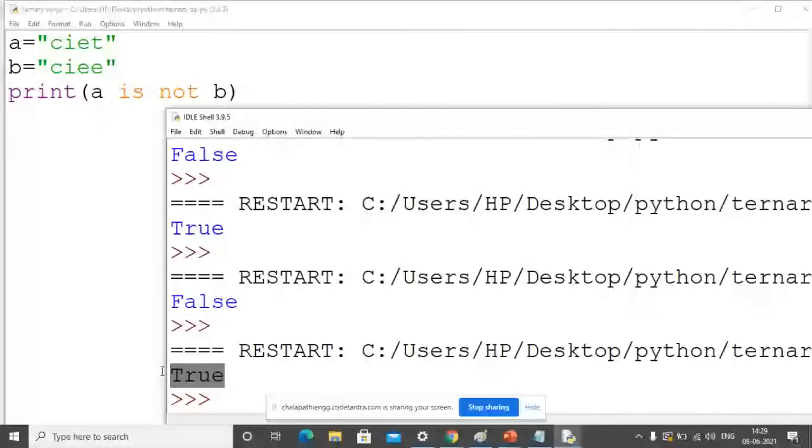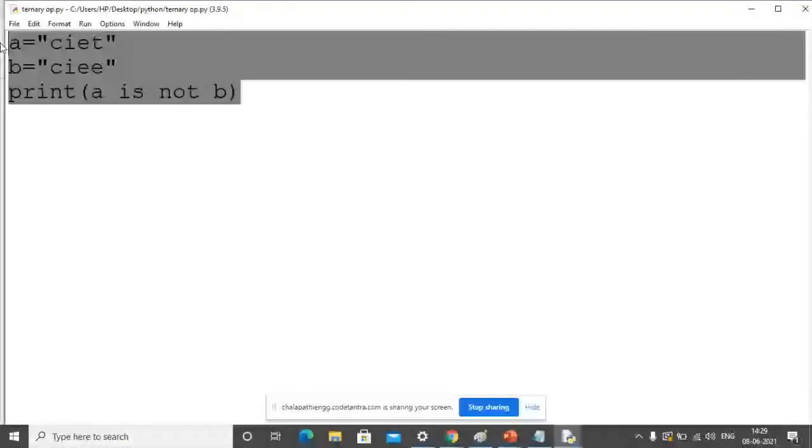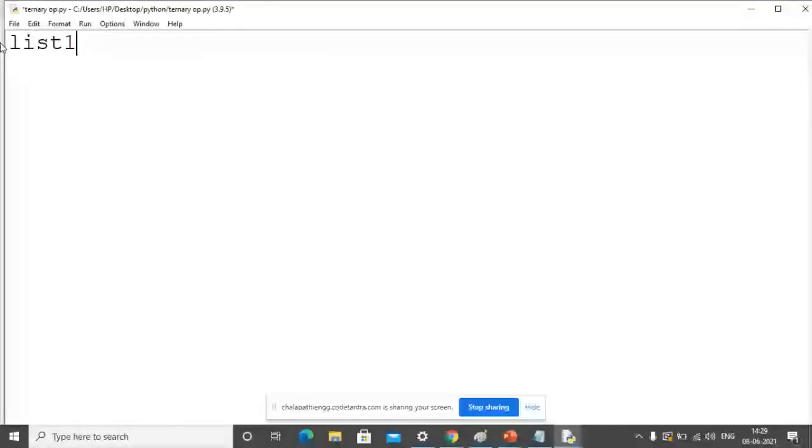Okay. So I will show you one more example about a list, how to use a list and how to see that. I'm taking list one. It is in the form of C programming arrays.